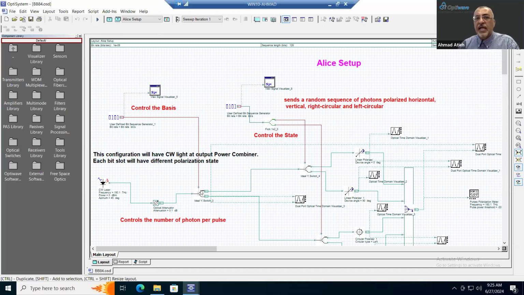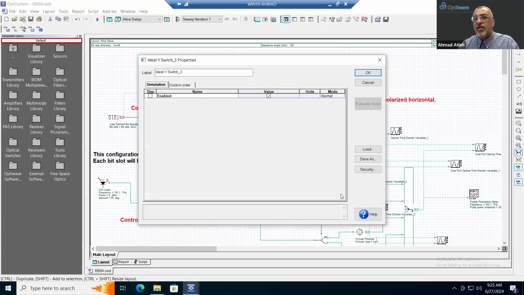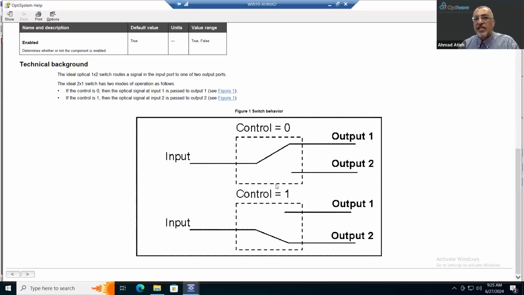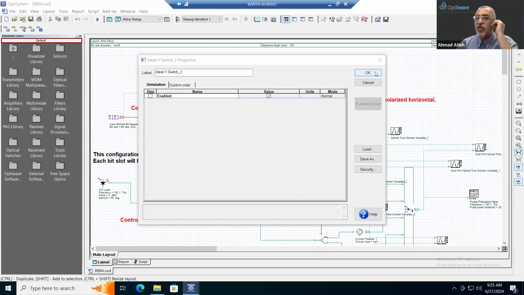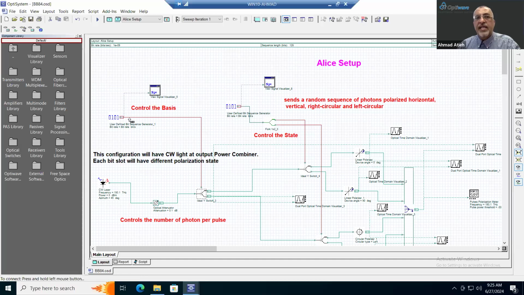And then you have a switch here. If you double click on the switch and go to the data sheet, you can see how it works. If bit 0 comes up, you select the upper port. If bit 1 comes up, you select the lower port. So this is what's happening with the switch, and you can get a stream of bits arbitrarily here.